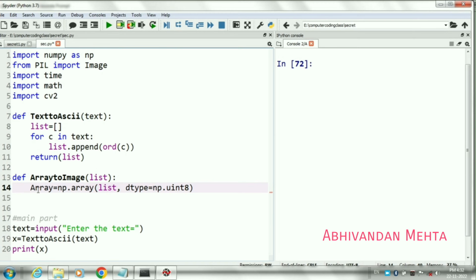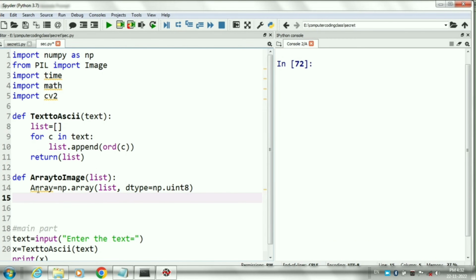That's range is 0 to 255 integer values. Next, we will calculate the size of the array and store that value in the n variable. Next, we will convert this one-dimensional array into a two-dimensional array using the function resize. This function has two parameters.